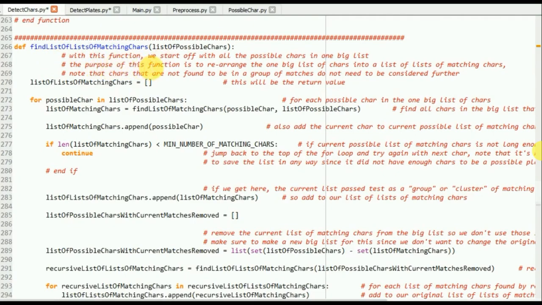In this function, we start off with all the possible characters in one big list, that is 131 contours. The purpose of this function is to rearrange one big list into a list of matching chars. So what we'll be doing here is grouping all those characters into small groups, which may be having characters of similar height, width, area, or maybe angle between those characters. Note that some characters may not be grouped with other characters, or if a group contains less than 3 characters, we will be discarding those groups.